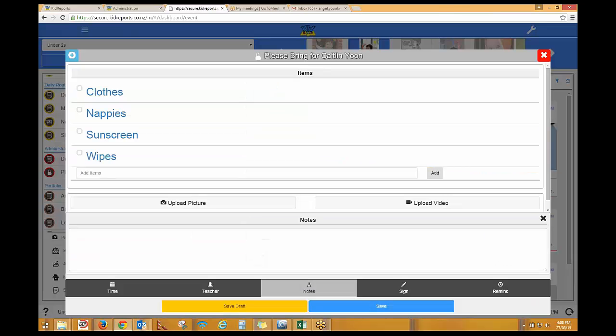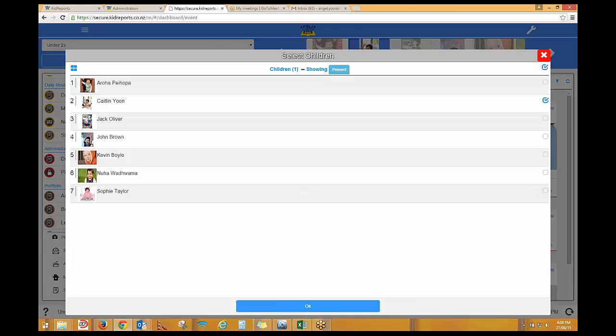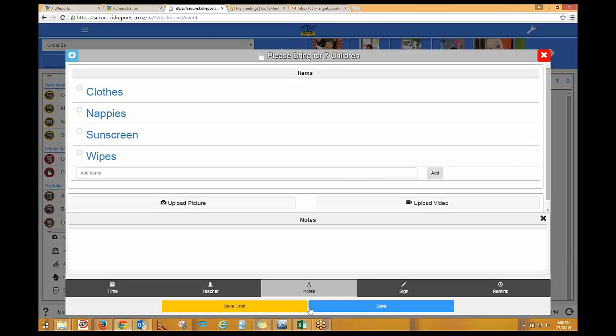Here I'm recording this for Caitlin, but I can easily tap on this plus here and I can add more kids to this as well. So I will just add a few more kids, or I can choose to add the whole class here and I can go OK. So what in fact I'm doing is I'm recording the same activity but now for 7 children.